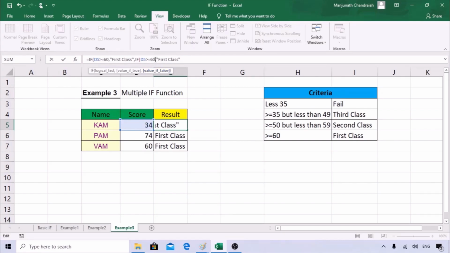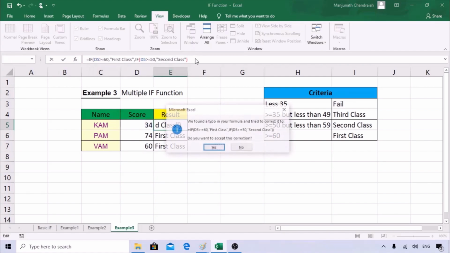Everything is the same. I'll just go ahead and change the criteria to 50. Second is 50, right? Anything greater than or equal to 50 should be second class. I'm just going to change the text here, the true value, to second class. You can see a comma here. Once you give a comma again, it goes to the false. Now let's close and check whether you're able to get the second criteria. Let's hit OK.